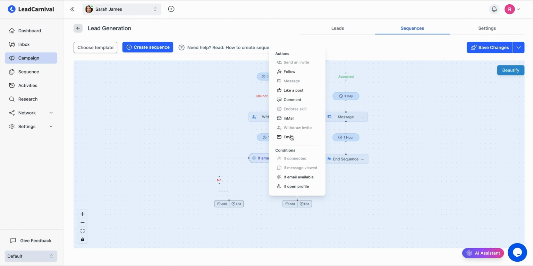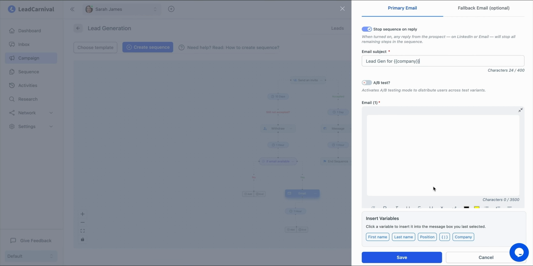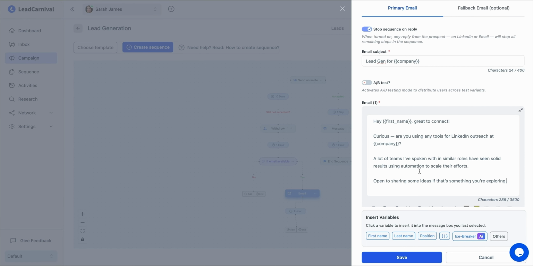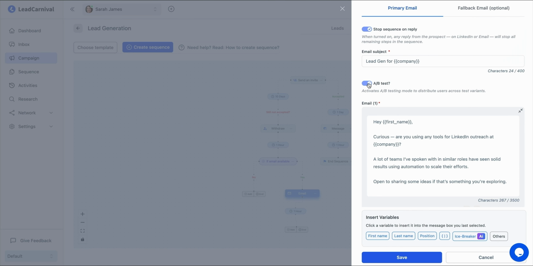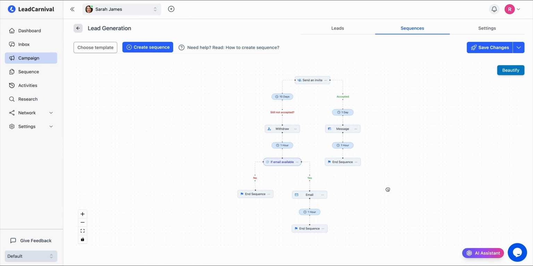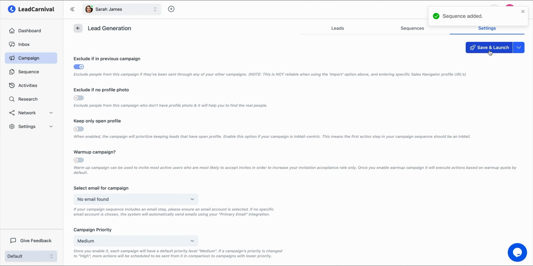Let's add an email step. Write your subject and message body, include variables and spin text, add fallback text and A/B variations if needed. Once done, click End Sequence, and then Save Changes.